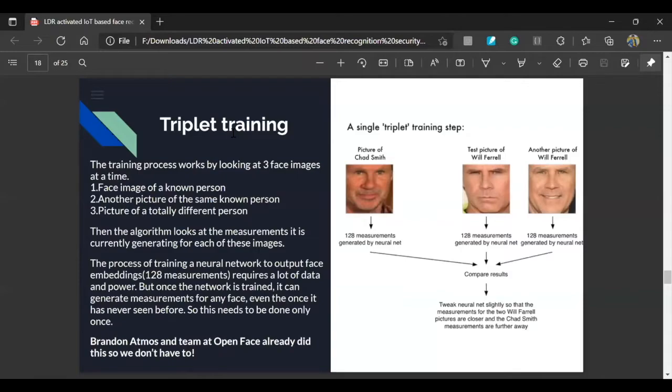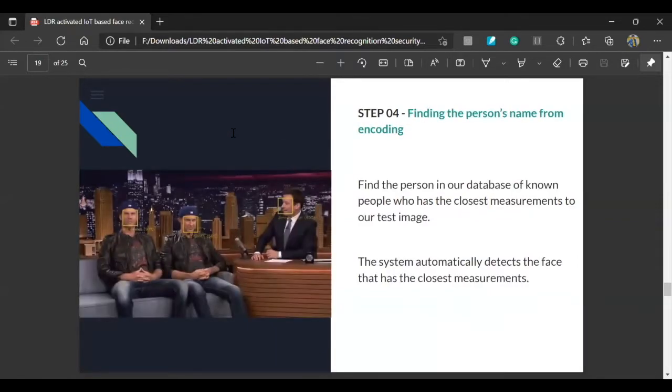If the captured image has 128 measurements the same as the 128 measurements of an authorized person, then we will say that yes, this is the authorized person. Otherwise we will say that the person is an unauthorized person. Okay, so that's how our triplet training is working. The first image will be the image captured through the webcam, the second image will be the image which we already have in our system of an authorized person, and the third image will be an unknown image of an unknown person. Okay, so then we'll be checking whether the person is an authorized person or not. Okay, next slide, please.